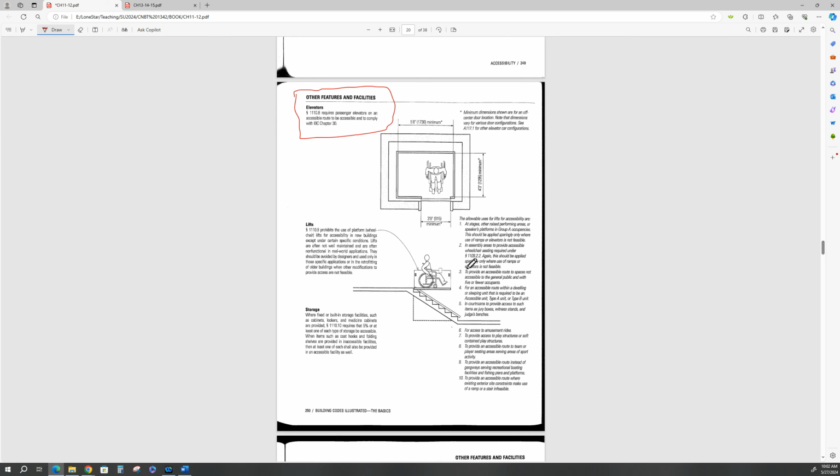And what do you do with these in a fire? Well, you need to check with your fire code and find out how you're going to handle this. If you've got wheelchair-bound people on your upper floors, there must be a way to get them safely extracted. Storage facilities, medicine cabinets are provided. Requires that 5% or at least one in each type of storage be accessible. So you have lifts. It deals with storage.